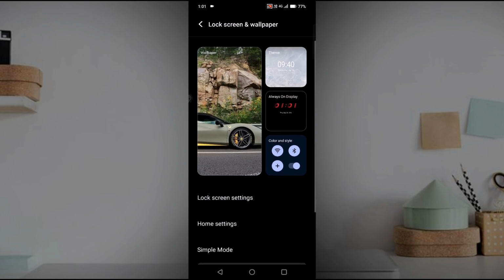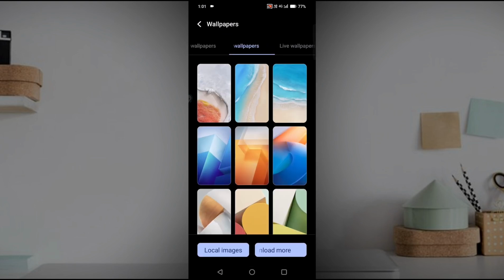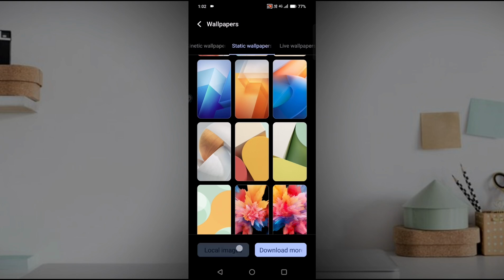And see here, you'll find this lock screen wallpaper option again. You need to tap on that. And for few mobiles, the option will be something like local images. For few other mobiles, it will be something different. I will show you in other mobiles also. Currently, this is Vivo IQ mobile, and I'll also show you in Realme and Oppo also. Just follow till the end.